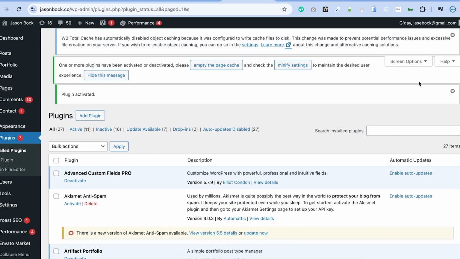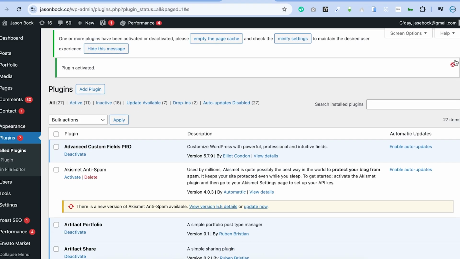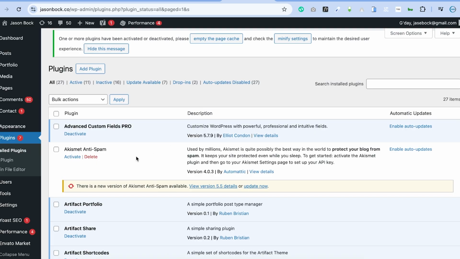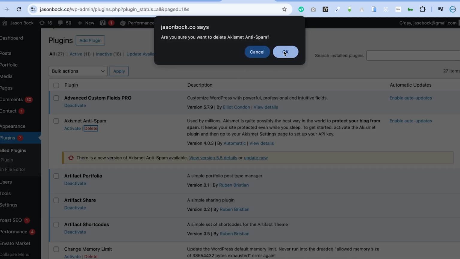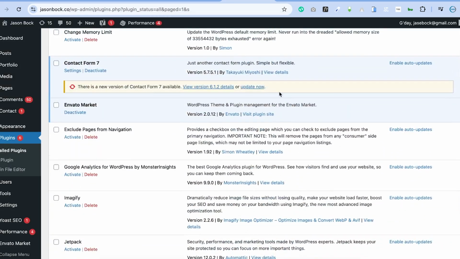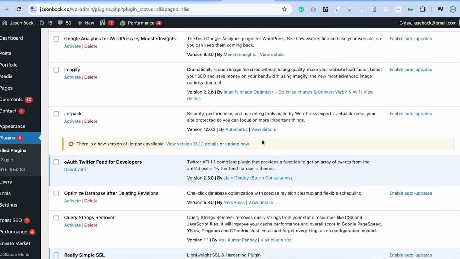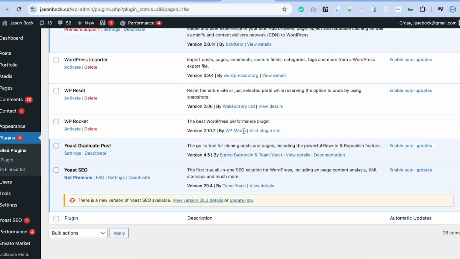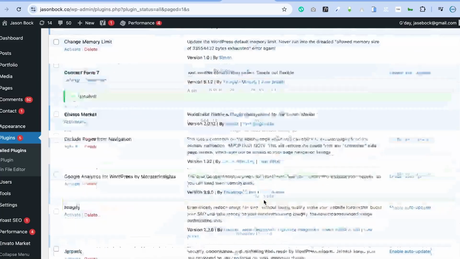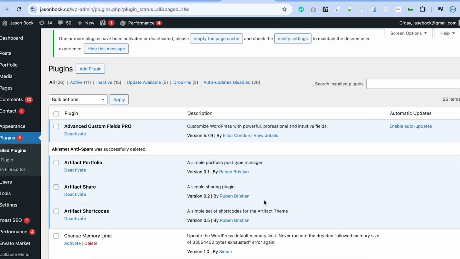So basically this problem is created because you do not keep all the plugins on your WordPress dashboard up to date all the time. That's why this problem occurs. So I just updated the other plugins, like this one, like this one, like this one, like this one. So now the problem is permanently fixed.